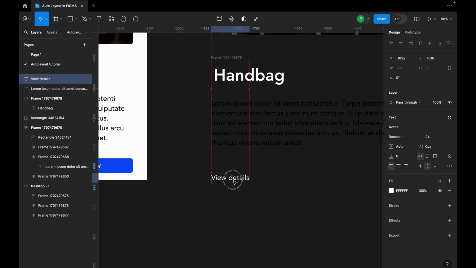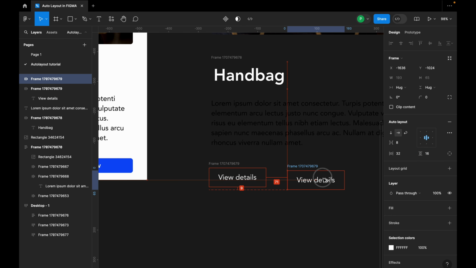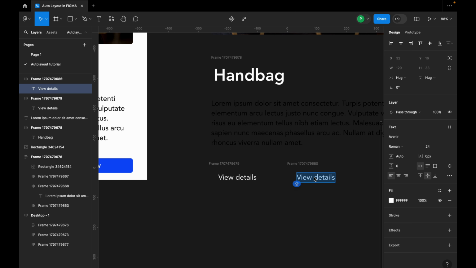So I'm going to make an auto layout with this text here. Once I type the text, I'm going to press Shift A to create an auto layout. I'm going to come to this settings here. This is the setting of auto layout. Let's make it 32 for the horizontal padding. For the vertical padding, I'm going to make it 16 here. Once I have this one, I'm going to duplicate it and then edit the text and say buy now.